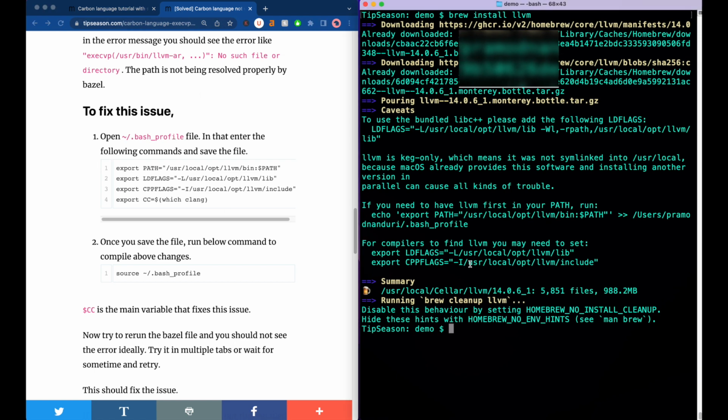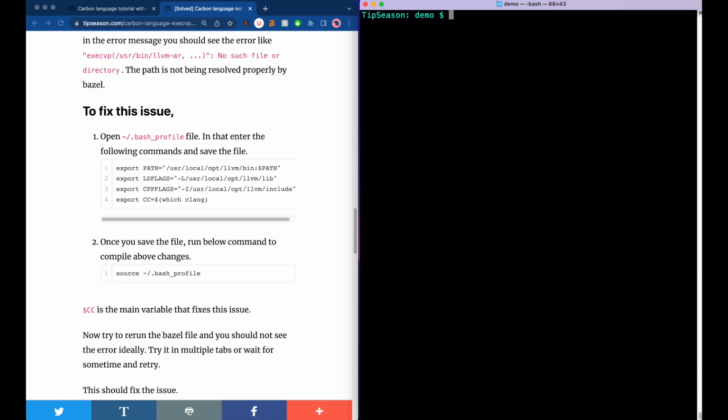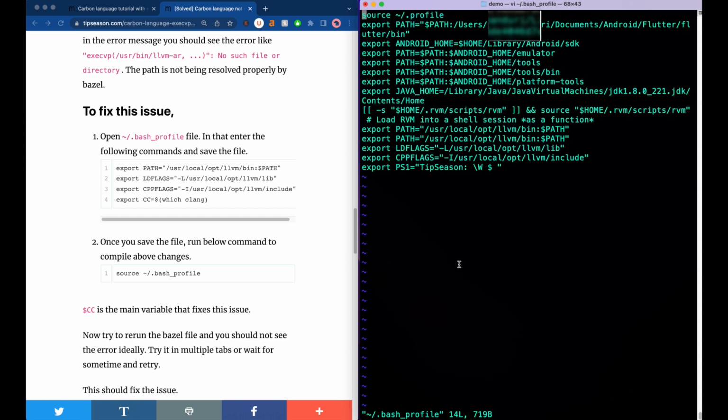So open your bash profile file. You can do that using vi. Actually, let's clear the screen. So go to your bash profile and then copy all the exact commands that are in this. The main thing here is we need to set the path, LD flags, CPP flags, and CC. CC is also very important. I think this is not documented in the original GitHub clearly. So make sure you add this flag in case you are getting the error.